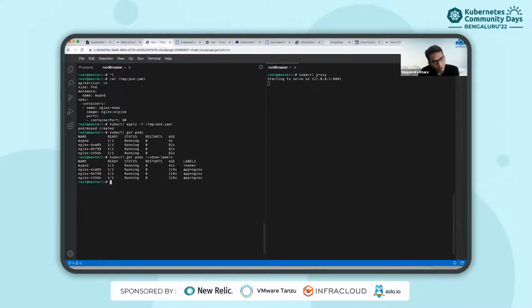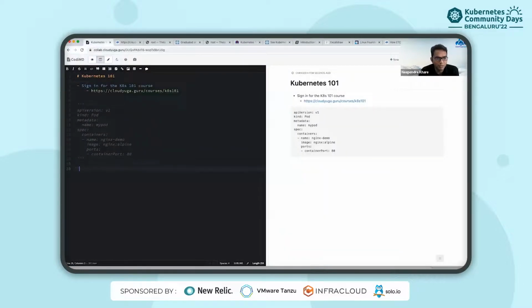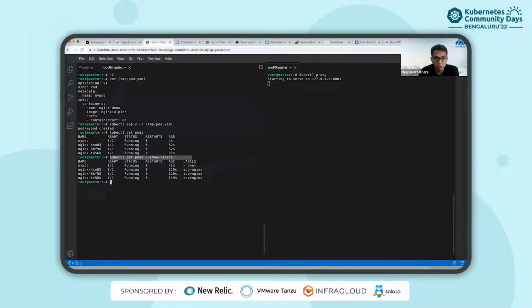As you can see here, when I run this command, these 3 pods have a label app equal to nginx, while the first pod doesn't have any label here because we have not given it, right? There's no label given here. No label in this case.